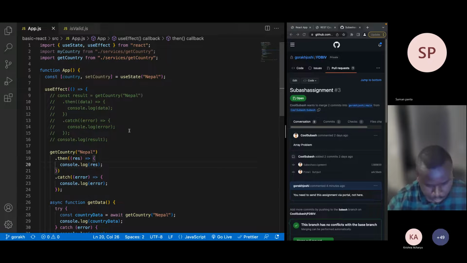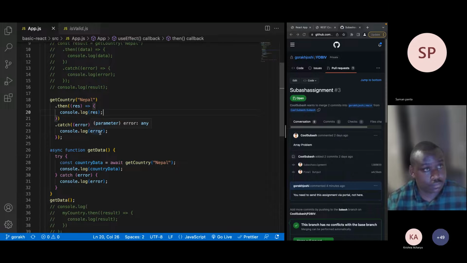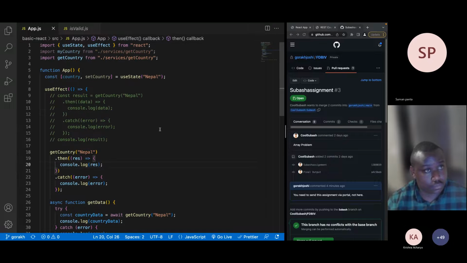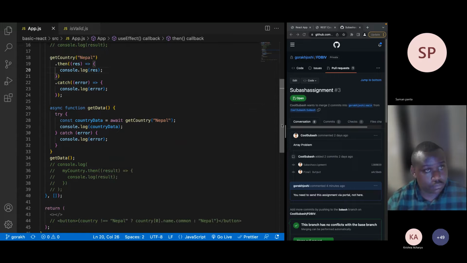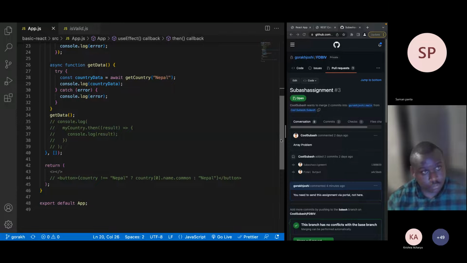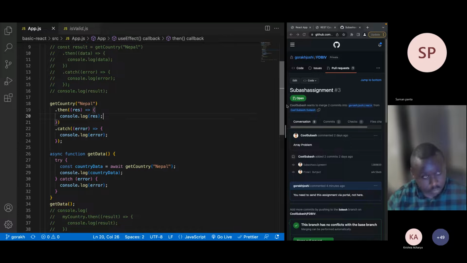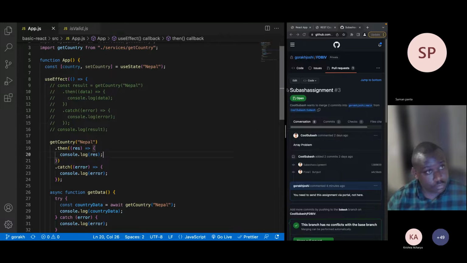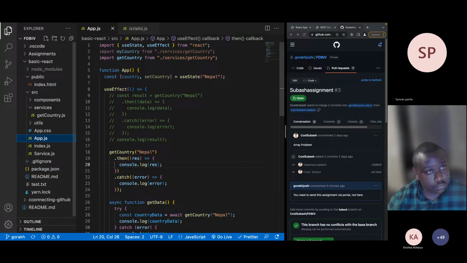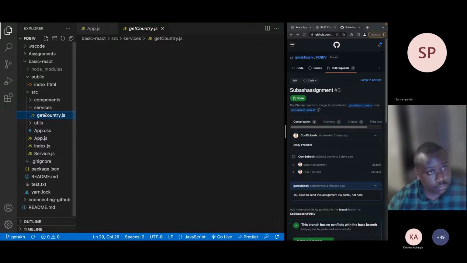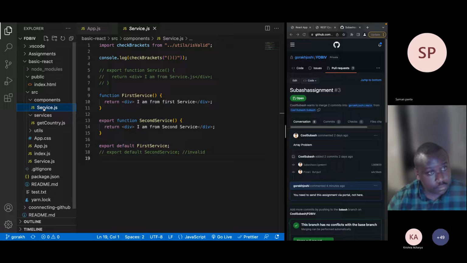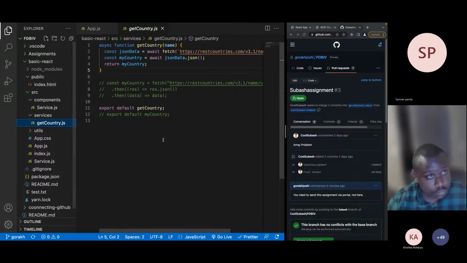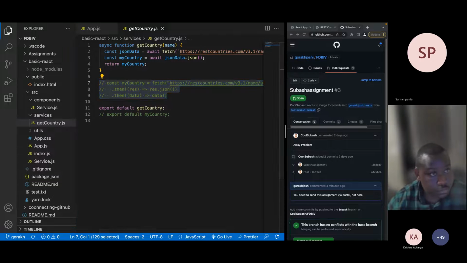Did I use fetch directly somewhere? To promise, I think I have done it somewhere here. Oh, later I shifted it to here, I think, inside getCountry. And what is inside service? Okay, yeah. So here we have two promises.